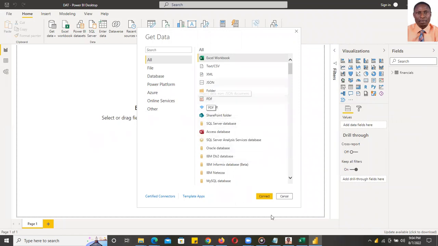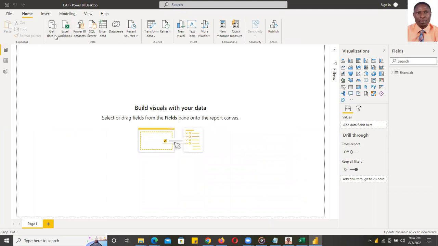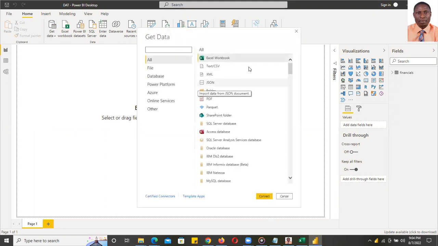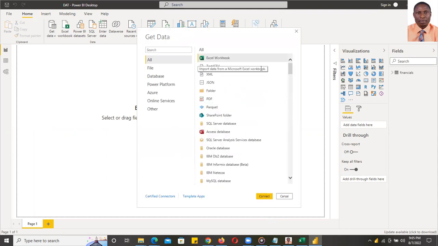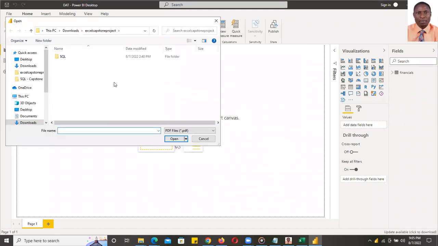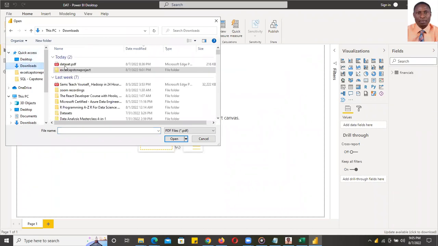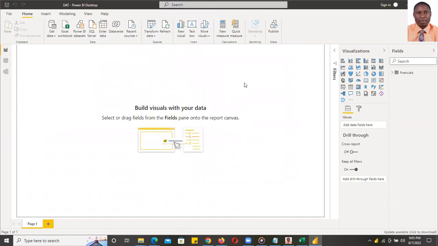So to connect to any data source, come to Get Data, then you see the list of data connections that you can connect to. So these are the list of data connections that we can connect to. The one we want to connect to now is PDF. So you click PDF, then you click Connect. Then you go to your location. This is where I want to connect to the data set. Then I'm loading it.